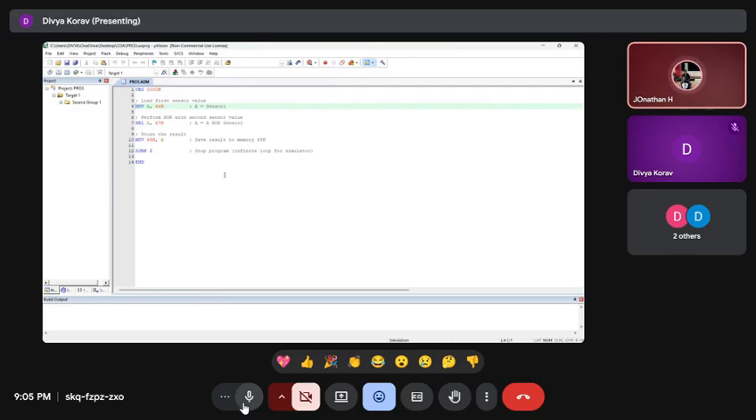Sixth, we are going to SJMP $. SJMP means a short jump. Dollar represents the current instruction address. So the instruction makes the program jump to itself, forming an infinite loop.